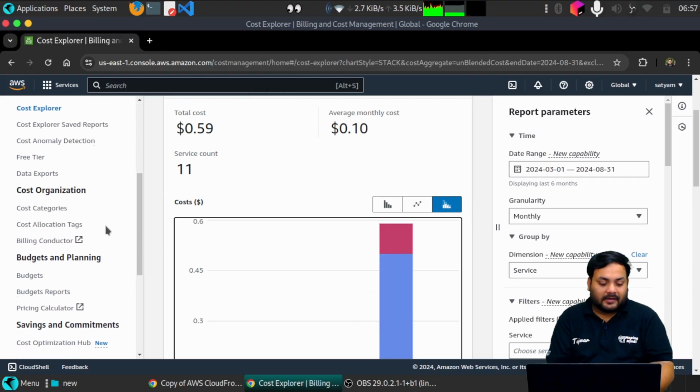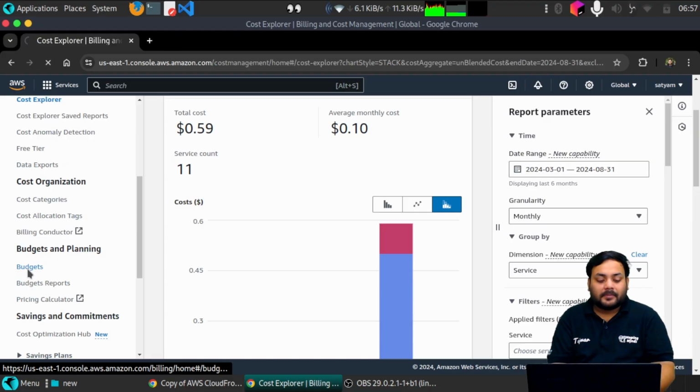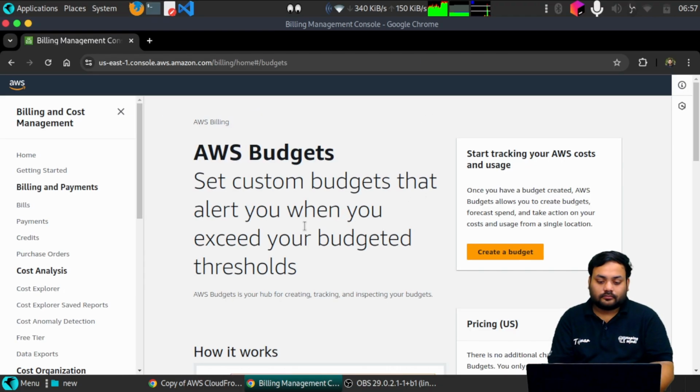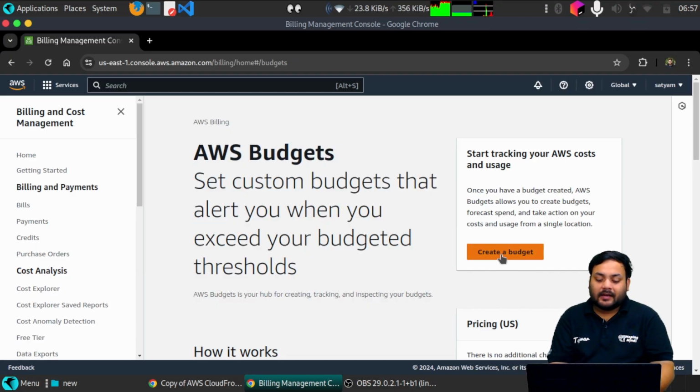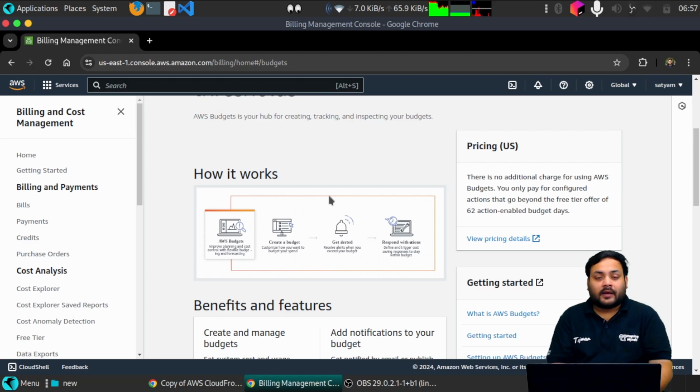Apart from that, we have different things, like budgets and planning. If you click on budgets, which we were talking about in this session, these are the budgets. From here, you can create your custom budget for a particular service. When you exceed your budget threshold, you will get the alarm. This is how cost-related things actually work, and these services help you optimize or minimize your cost. I hope you have understood AWS Budgets.